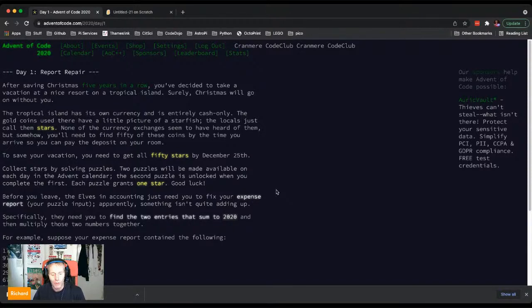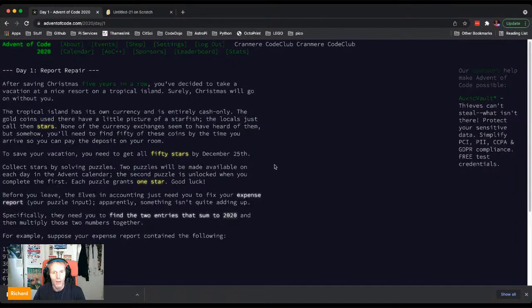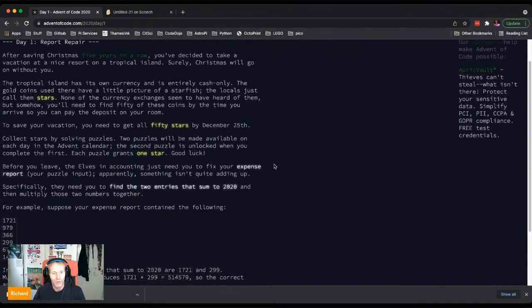So let's have a look at this first challenge. There's some information here. It's saying, after saving Christmas 5 days in a row, you've decided to take a vacation at a nice resort on a tropical island. Surely Christmas will go on without you. And then there's some information here about needing to collect your gold stars as normal. In this case, starfish stars.